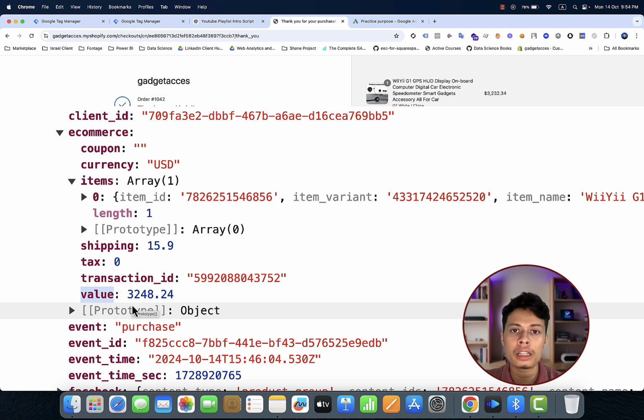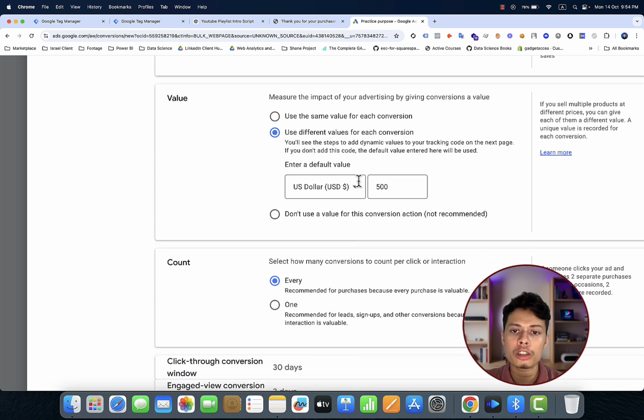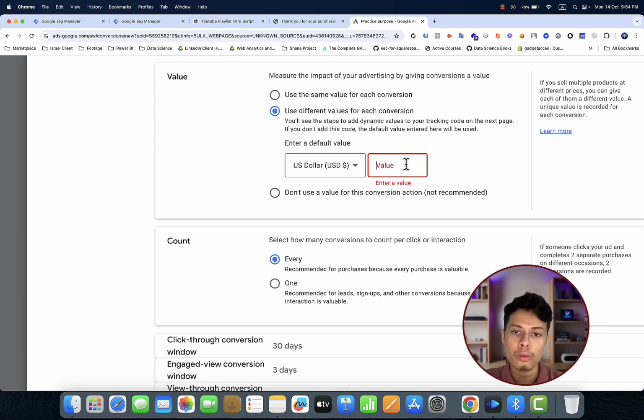Okay, that's the pattern that will work here. That's why I have to choose here use different value for each conversion. Then we can write here 1. That means you will see the step to add dynamic value to your tracking code on the next page. We will use this Google Tag Manager, so there is no need to add any tracking code. And now I use a different value for each conversion, and I choose here 1.